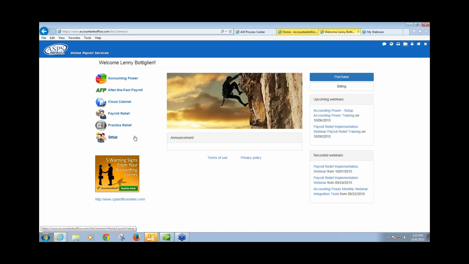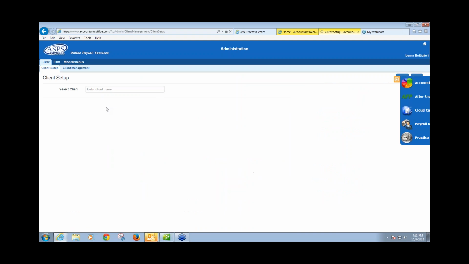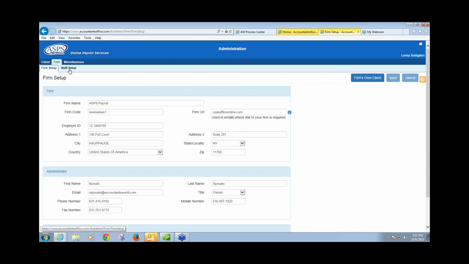We also have one common client database under the setup, and that's where I'm going to start today's session. So, to get started with our programs, specifically Accounting Power, when you log in and are at this screen and hit Setup, on the top left you would see Client Setup, Firm Setup, and Staff Setup, and then Miscellaneous, with support activity.